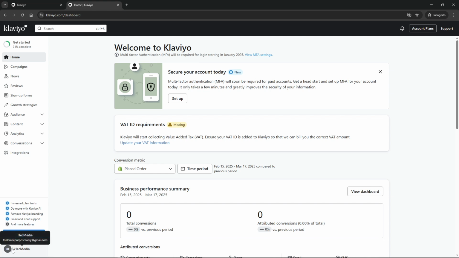Doing this will reveal a drop-down menu with several options. From this drop-down, select the option labeled Account. This will lead you into the main hub where you can manage your account settings.